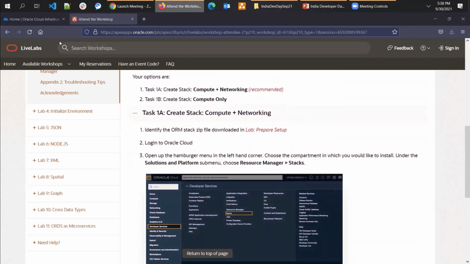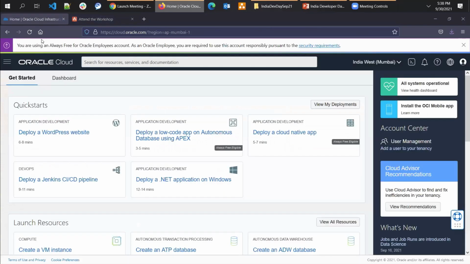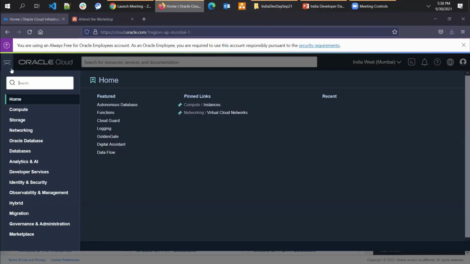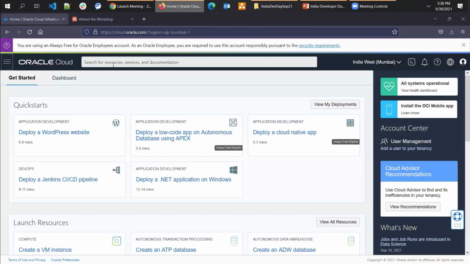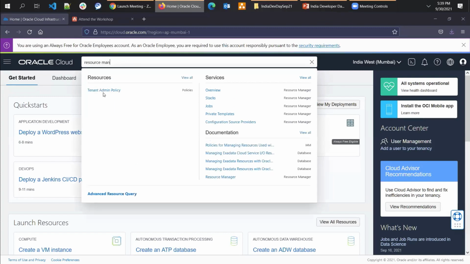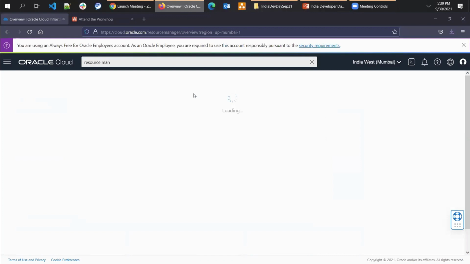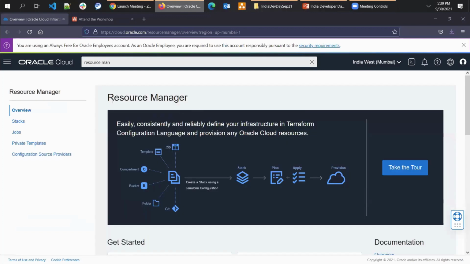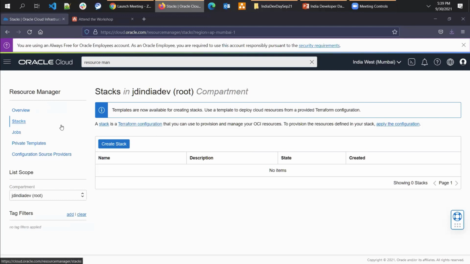So step 1. This is what we traditionally refer to as the hamburger menu, the 3 dashes. Once you are there, look for Resource Manager. And we would create a stack. This is underlying using Terraform, which is the standard industry mechanism for infrastructure as code management.